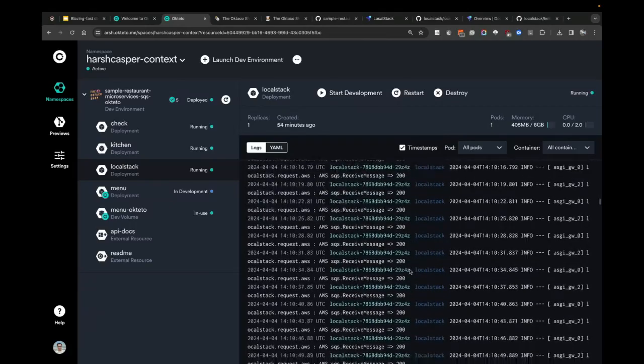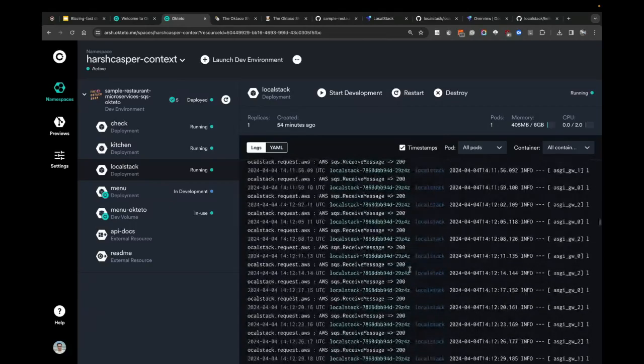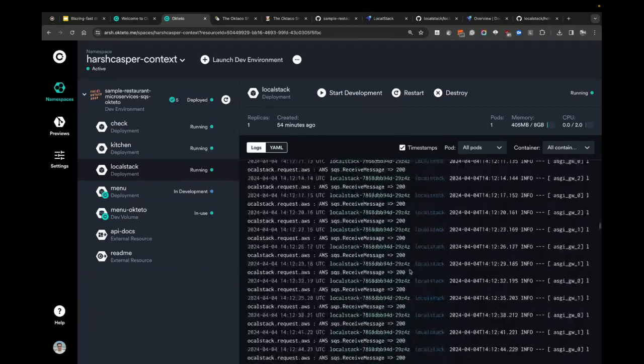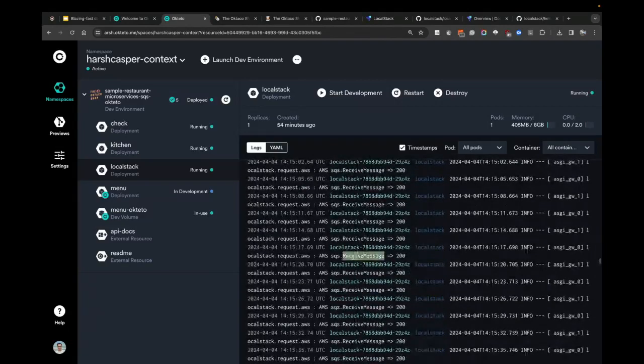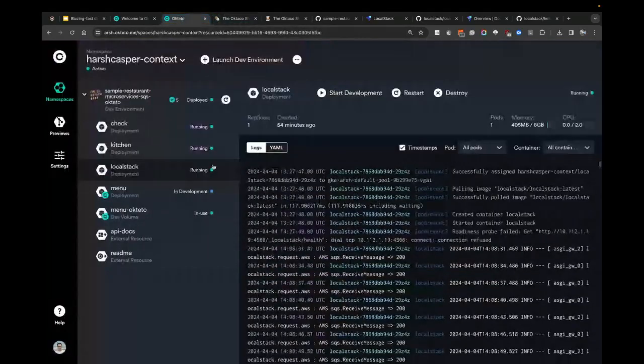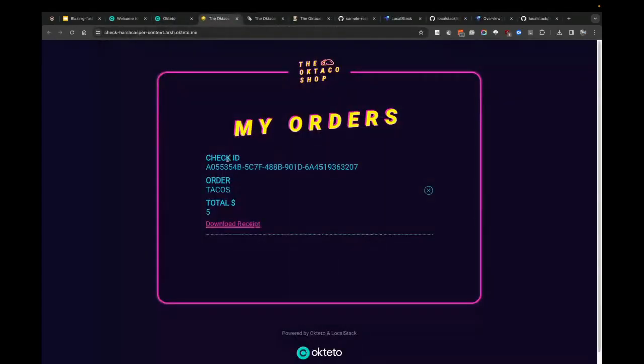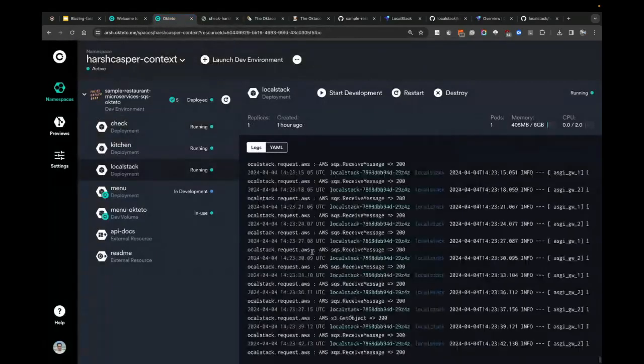This gives us pretty nice analytics and telemetry about how your application is interacting with an emulated AWS service. You can see it has a lot of SQS receive message API calls. If I go back and look at, let's say, the check microservice, this loads all of my orders. You can see I have already ordered tacos and the total bill was about $5. I can click on download receipt, which is served from an S3 bucket. And if I go back to my LocalStack logs, there you will see a get object API call that was made to the S3 service.